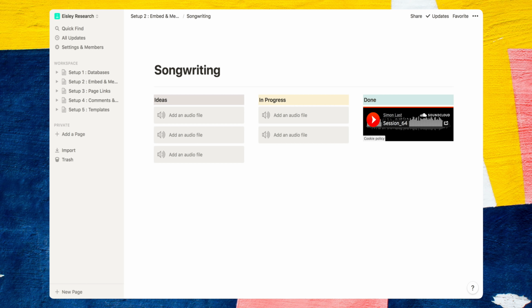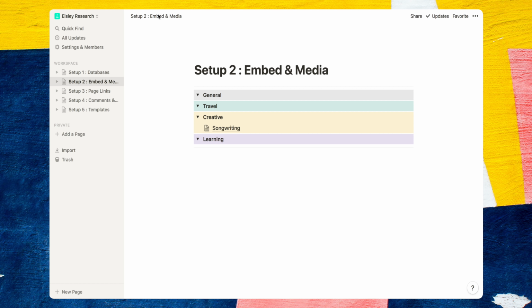Or you can embed other musicians' songs for your inspiration. And I've said it before and I'm going to say it again, this page will make another great template, making use of those blank audio file blocks. And let's back out to the main page again.